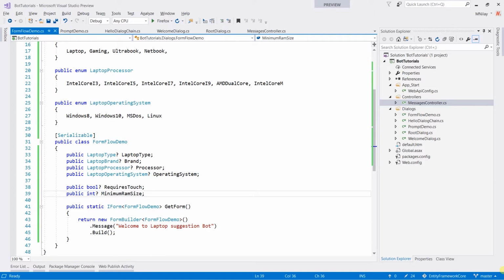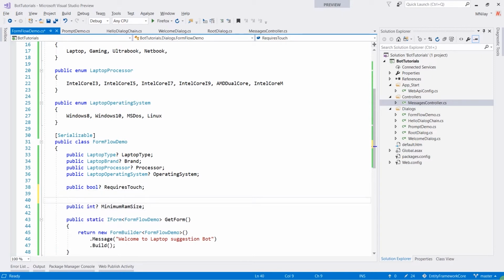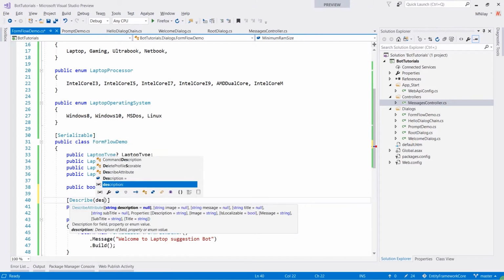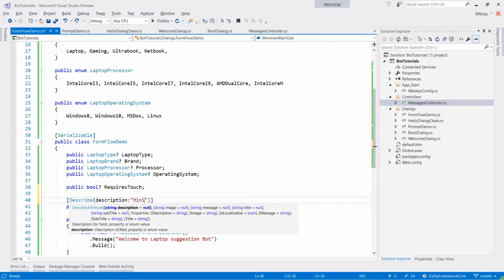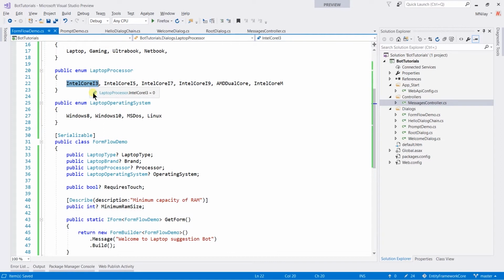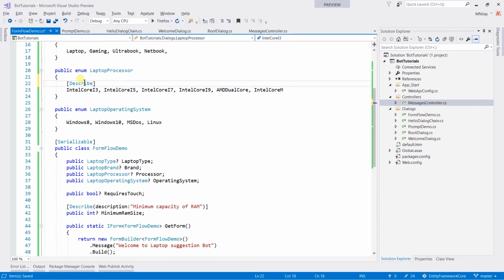For this field, it will display "please enter a number for minimum RAM size." Instead of this, you want to display "please enter minimum capacity of RAM." For this, we need to use the describe attribute on the property. Write description equals to minimum capacity of RAM. In case of processor, if you notice that it shows a space between i and 3 in Intel Core i3. But what if you don't want to add a space here? We need to use the describe attribute.